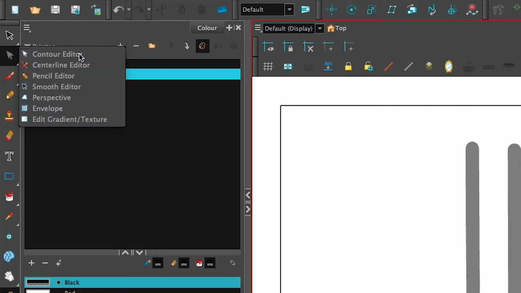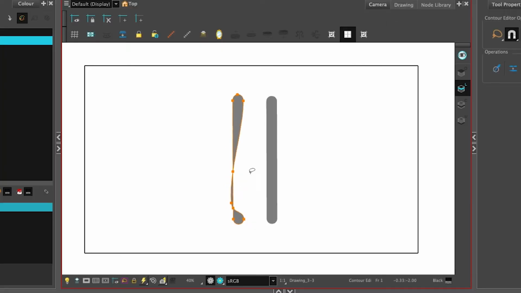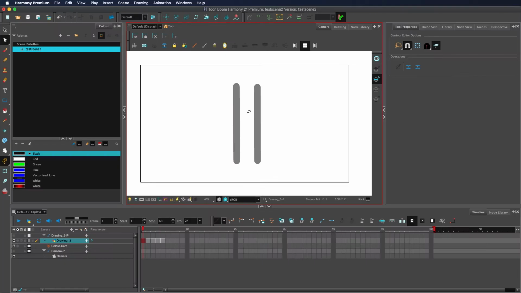The contour editor is designed around allowing you to edit the vector points of an artwork. This includes their position, scale, rotation, along with their Bezier curves. So let's get started.